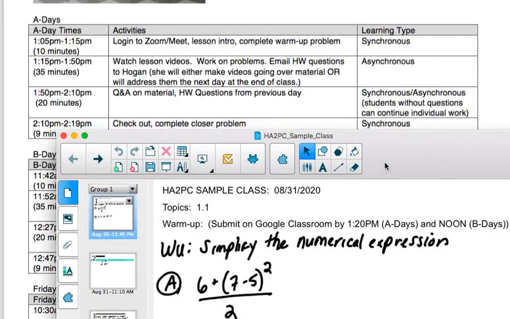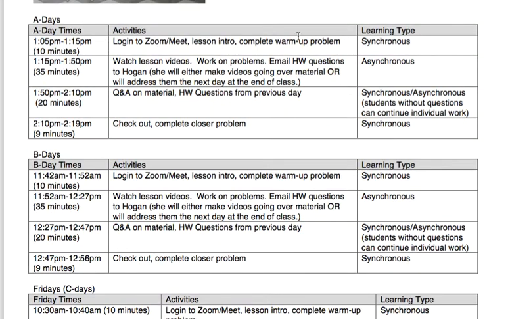So what's going to happen is you're going to log in for about 10 minutes and that's going to be synchronous. In that time, I'm going to post that warm-up that is not posted anywhere else. So you need to be logged in and you're going to write it on notebook paper. Or you're going to type it if you want, although typing math is always a weird choice. And then you're going to upload your answer.